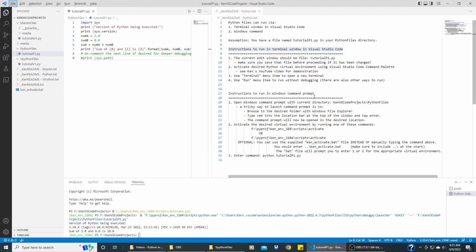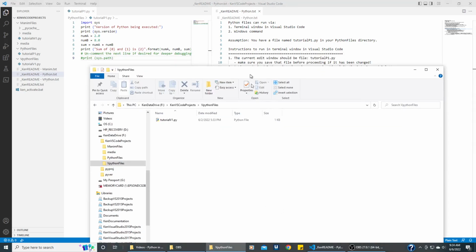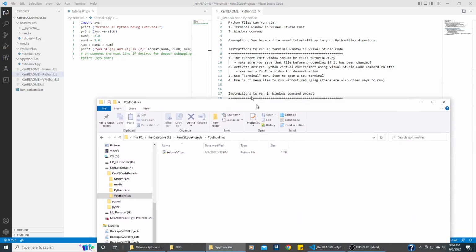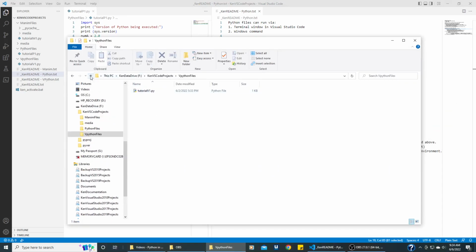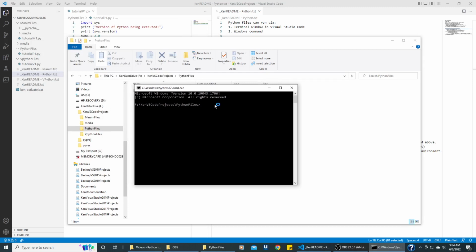Okay, we're ready to run this in a Windows command prompt. Let's get rid of all this stuff down here and follow these instructions. So, open a Windows command prompt with the current directory. So open up File Explorer. We want to go to the Python files directory. So I'm going to have to go up here, go to Python files. Remember our little trick. I'll click in here, enter CMD, press enter, and now our command window is open to the correct spot.